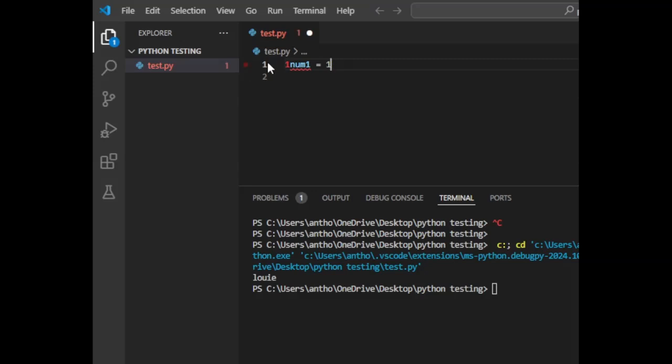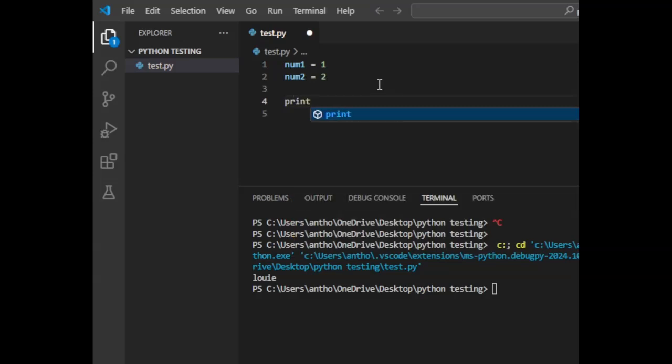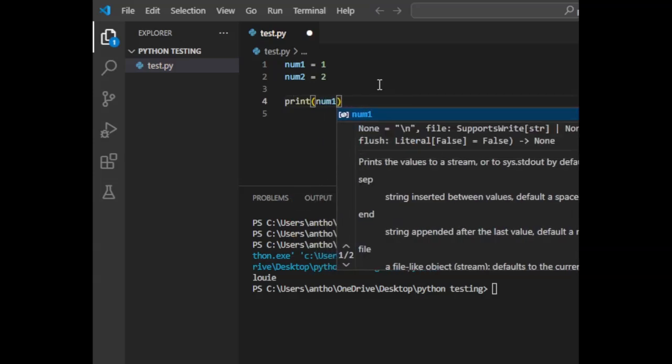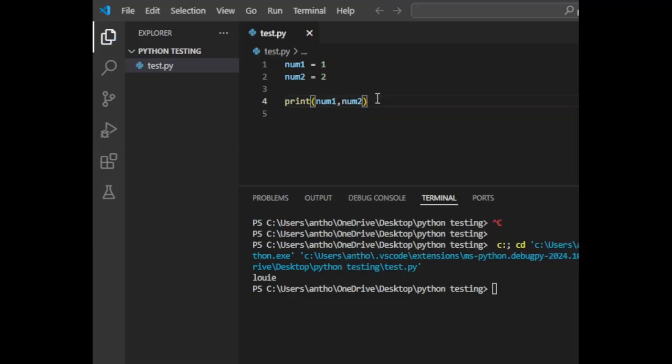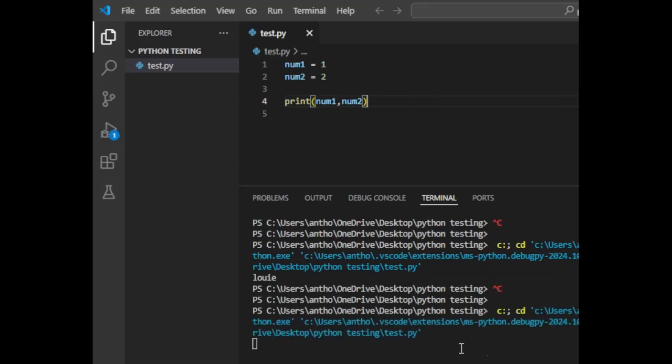And let's remove the 1 and make it num1. Then we put num2 is equal to 2. And then, we print num1. And also, if you want to print both, we're going to print num2. There. 1 and 2. But what if we want to add the two? We're going to use the different kinds of operations present in arithmetic operations.